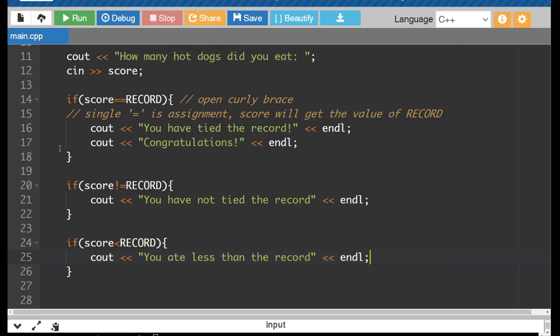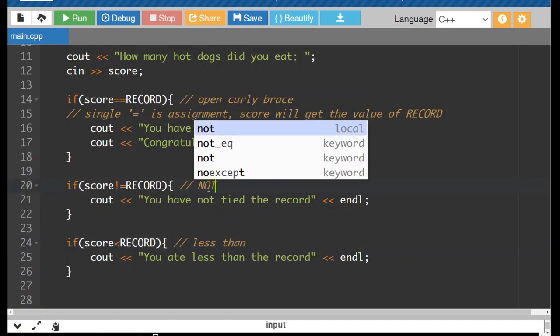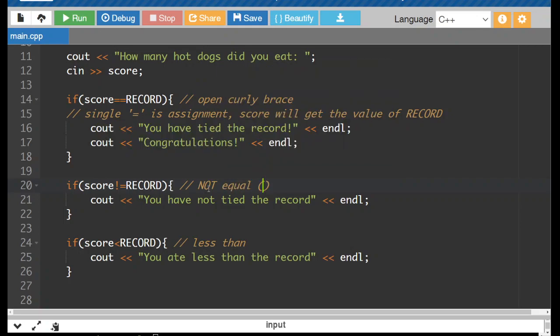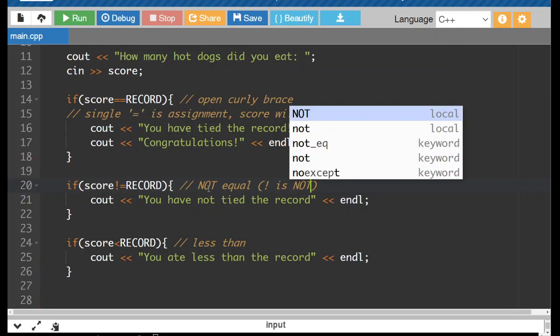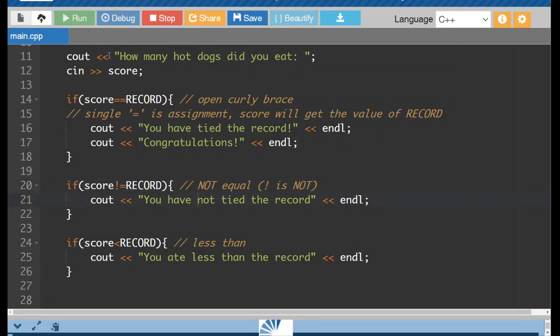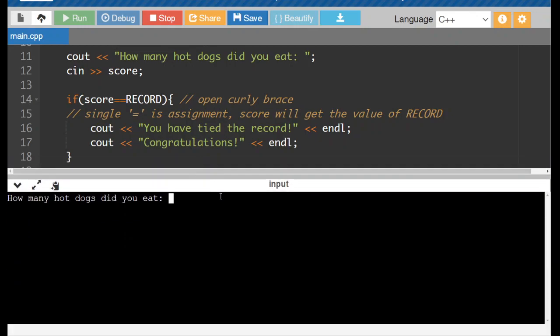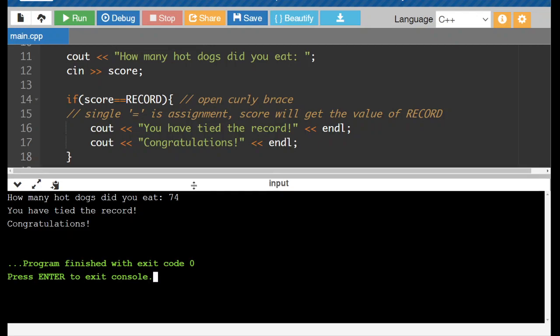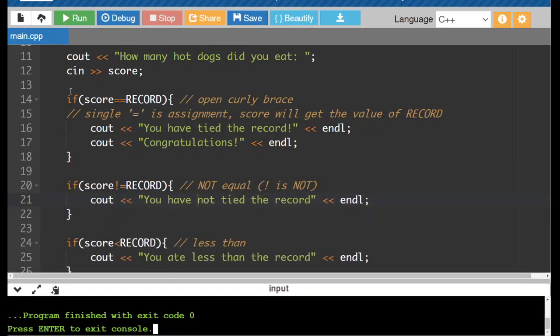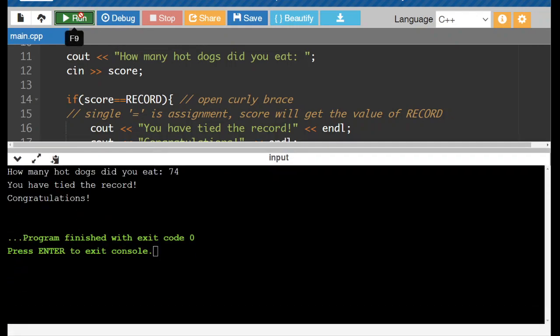Okay, so let's take a look at what happens when we run this. This symbol is less than, and just to keep it consistent, I will say that this is not equal. So this is not. We'll run this program and we'll see what happens. If I put in a 74, you can see it goes through and does this, but it skips over the other two because this is a false statement and this is a false statement.